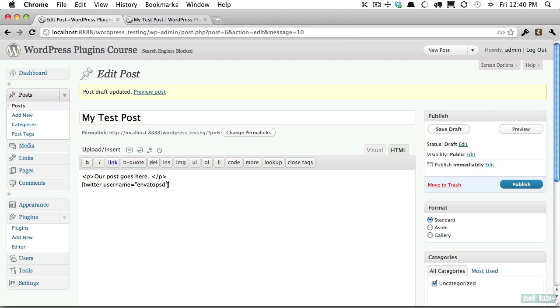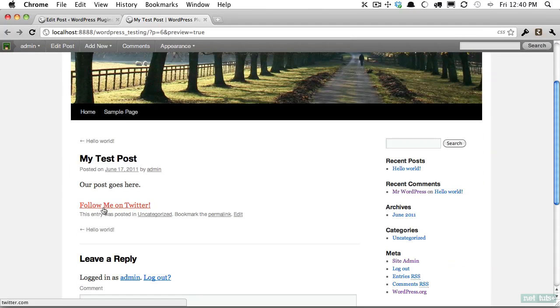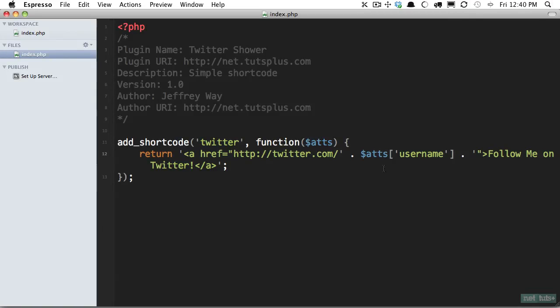But there's one problem. What if they just do this? Let's see what happens. Refresh. And now we're getting a URL simply to twitter.com. Because no username was passed, this was not displayed. So it simply links to this URL.